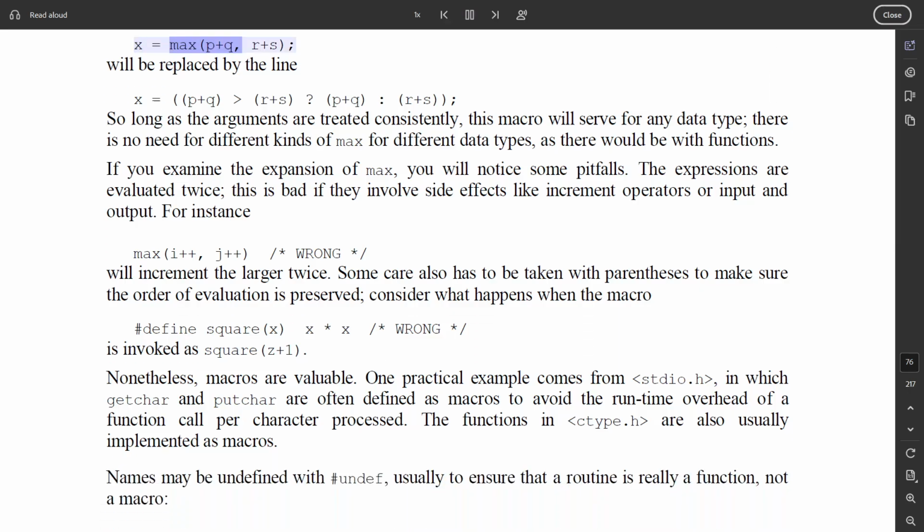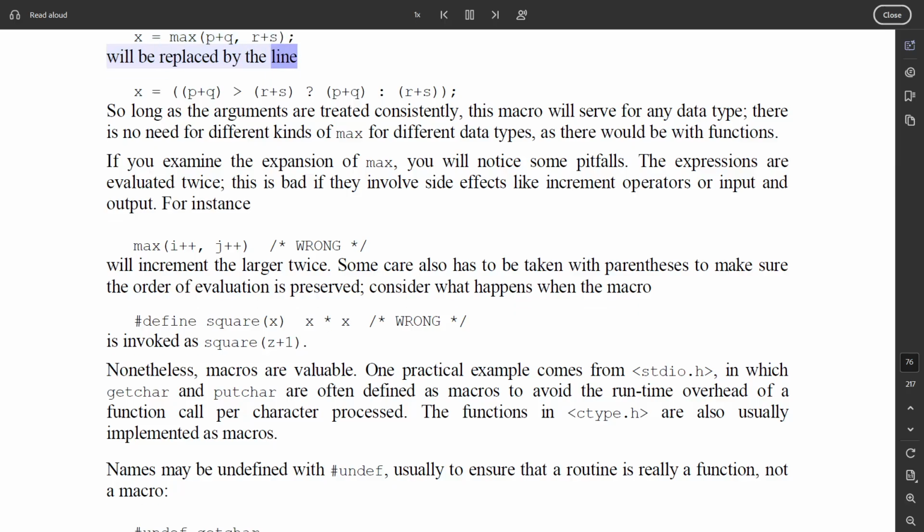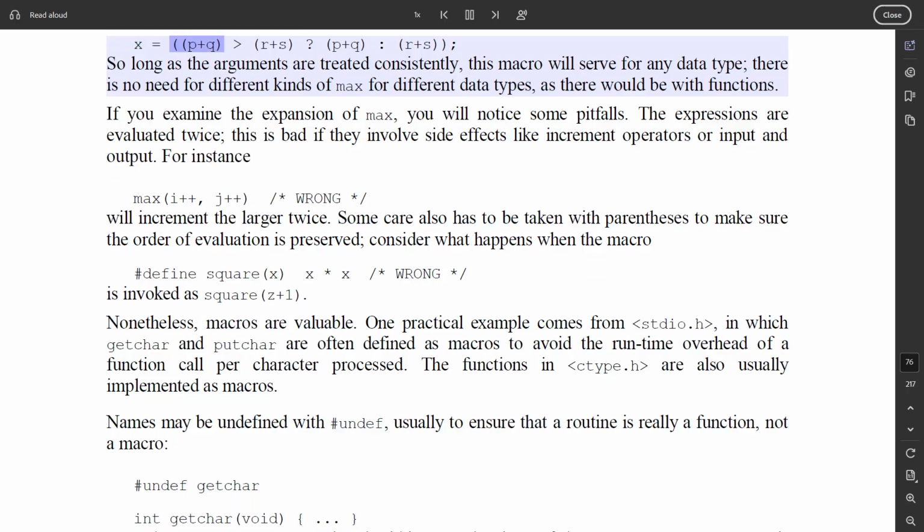x = max(p+q, r+s) will be replaced by the line x = ((p+q) > (r+s) ? (p+q) : (r+s)). So long as the arguments are treated consistently, this macro will serve for any data type. There is no need for different kinds of max for different data types, as there would be with functions.